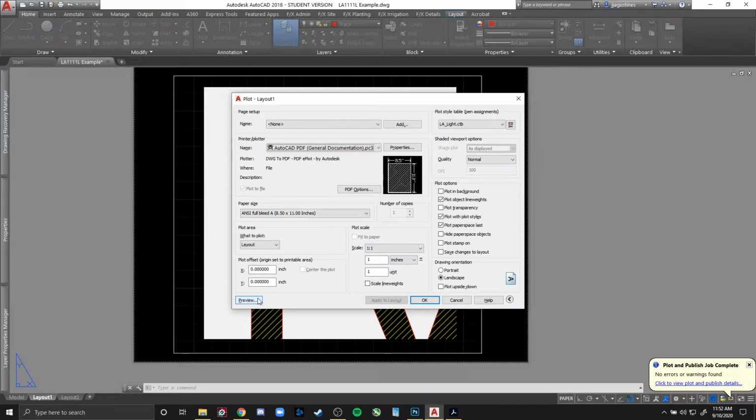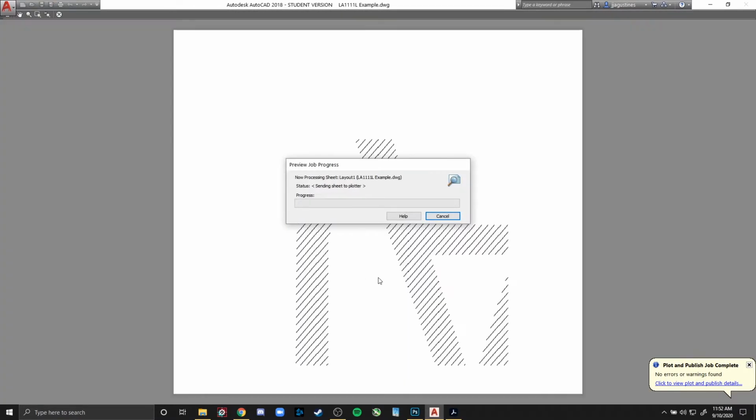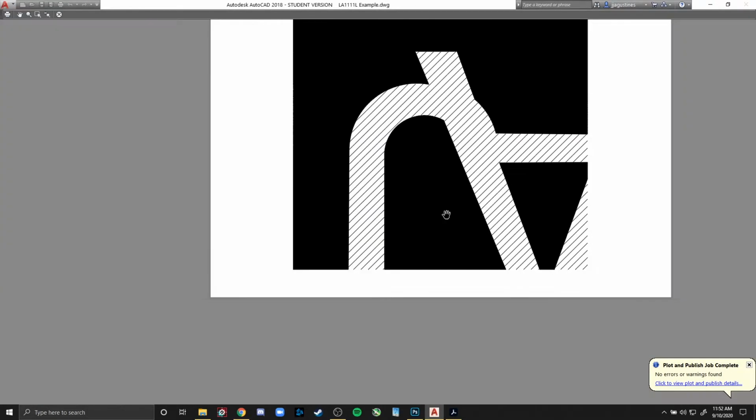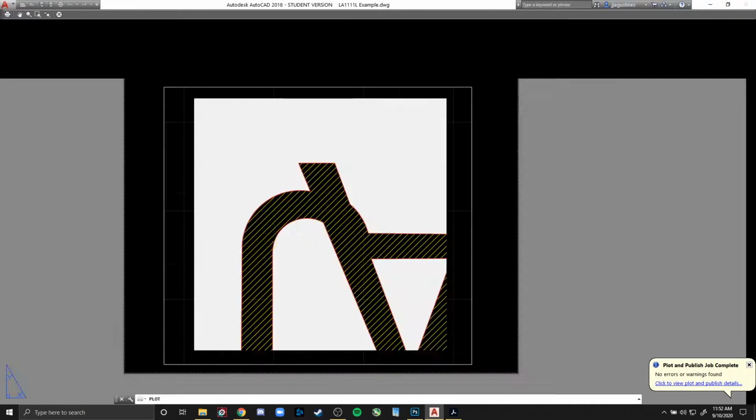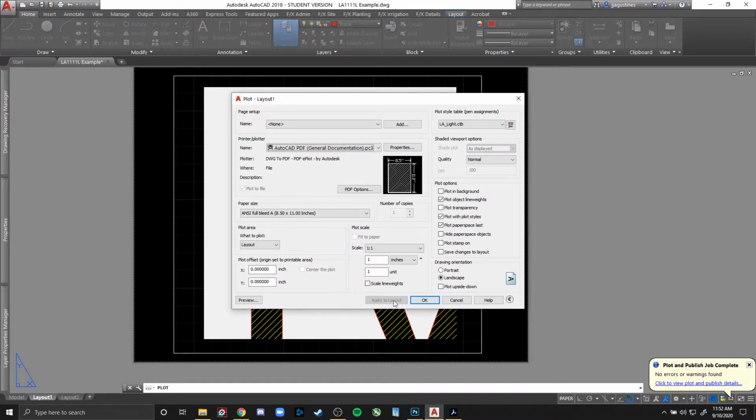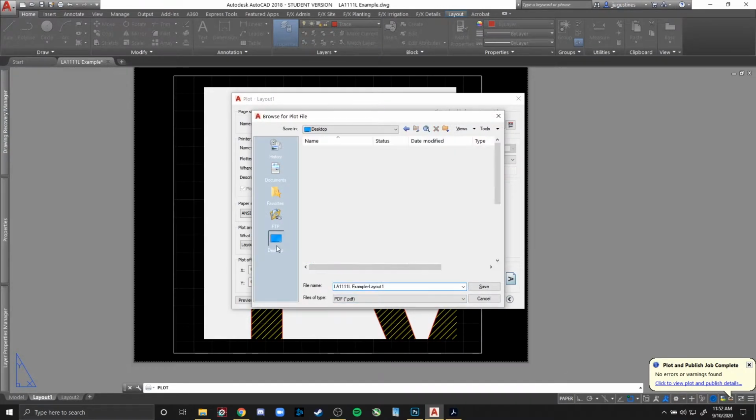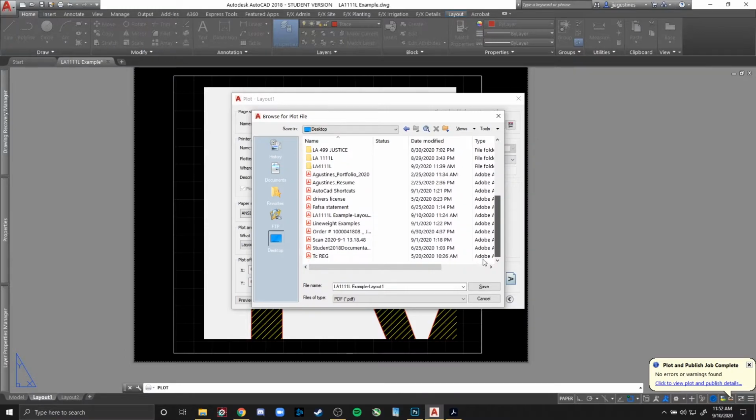And before we go any farther, we're going to do a preview just to be sure that the borders are correct. And they are correct. We could escape. And then from here we could press OK. I'm going to save it to my desktop because I need to grab it for later. I will call it LA111, example layout 1. Make sure it is a PDF, and then we're going to click Save.